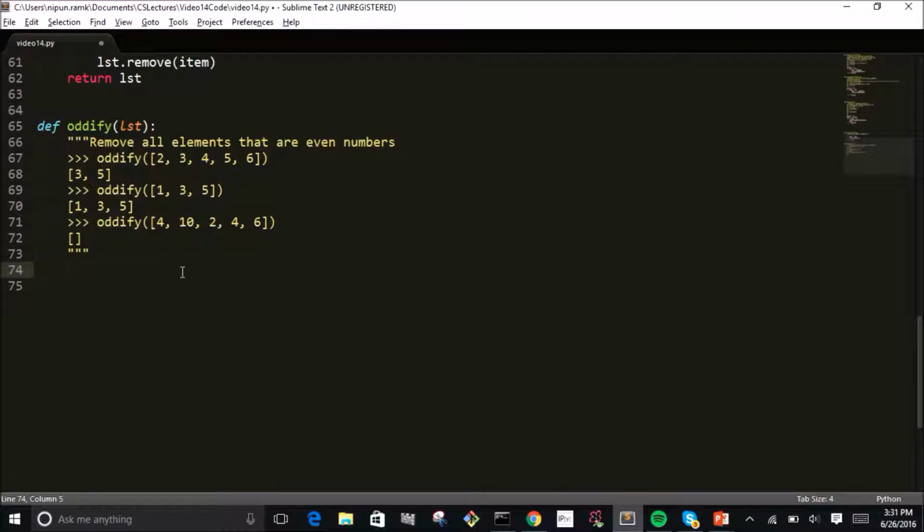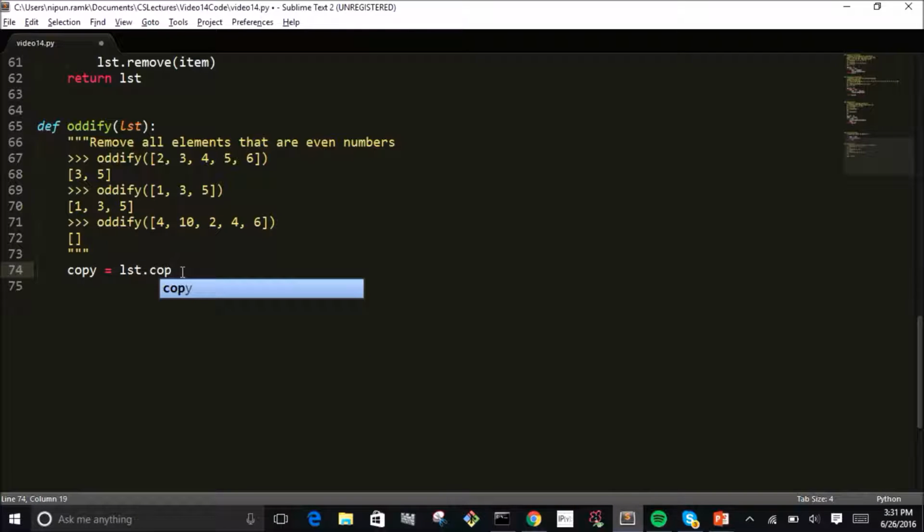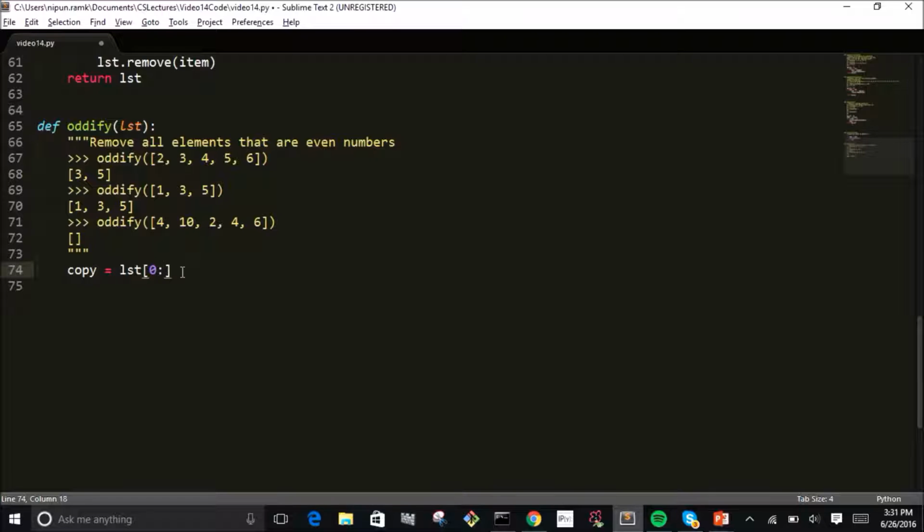Okay, so if we want to do that, what you have to do is make a copy of the list, and there are many ways you can make a copy of the list. One way to do it is to just call a method called list.copy. You can also do list of list. So this basically makes a copy of the list. Or you can do something that I like to do a lot. You can just slice it from 0 to the end. So this slices the entire list. Since we are talking about methods, I'm just going to use list.copy.